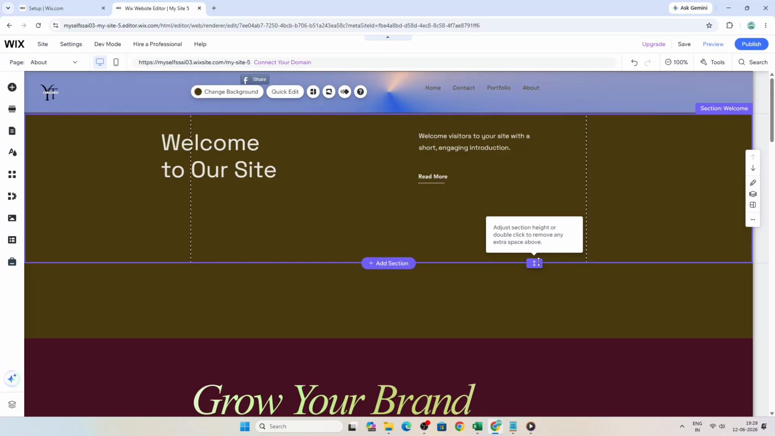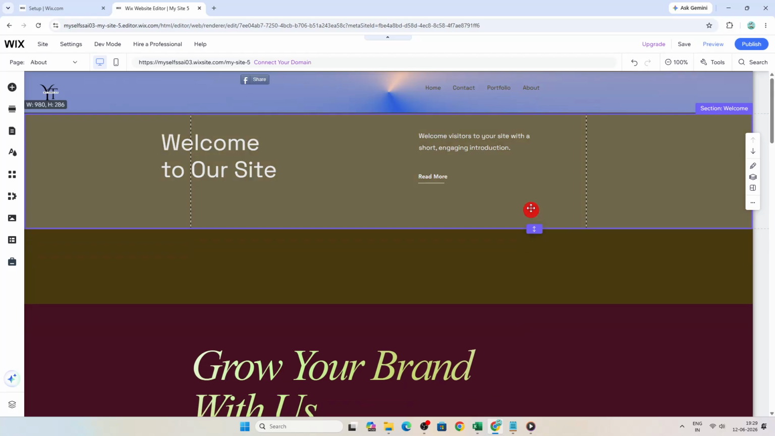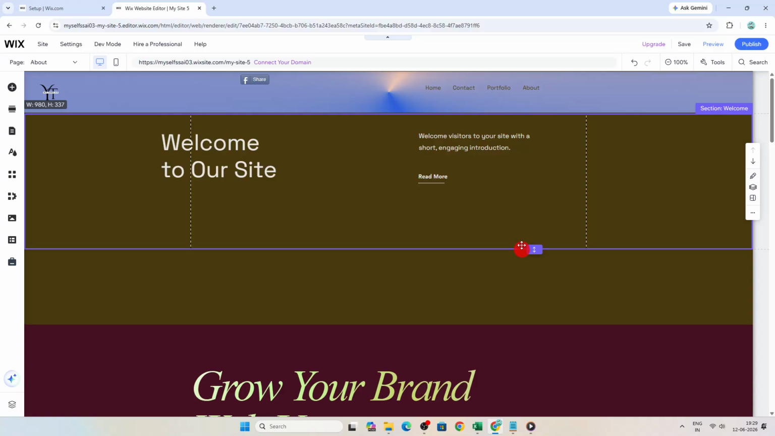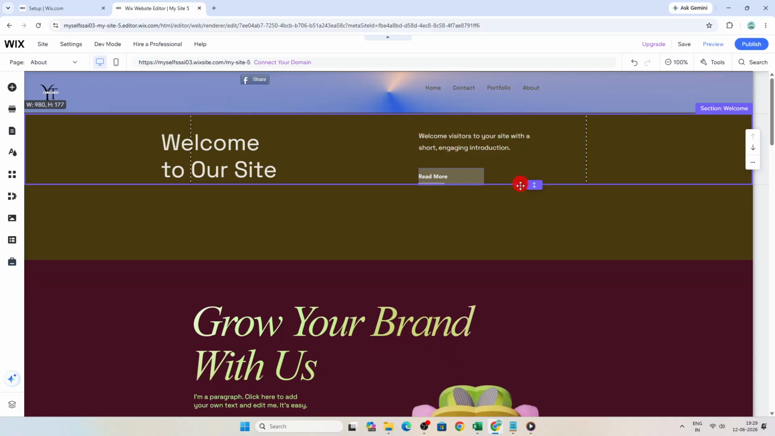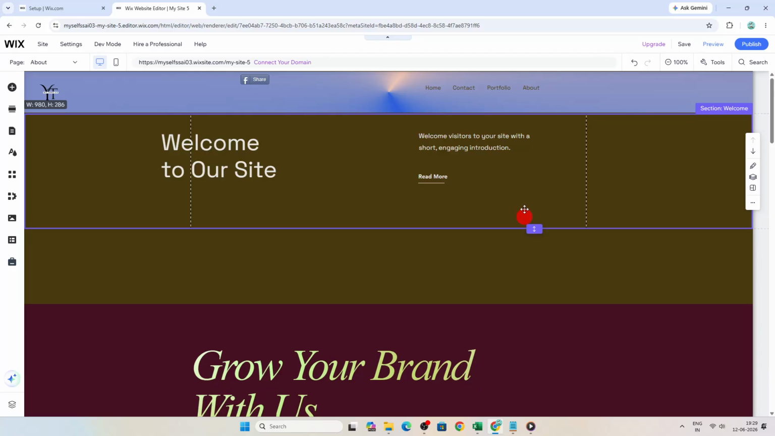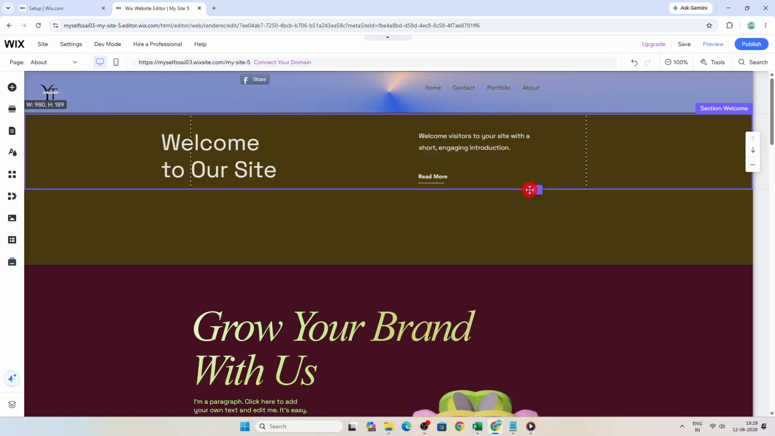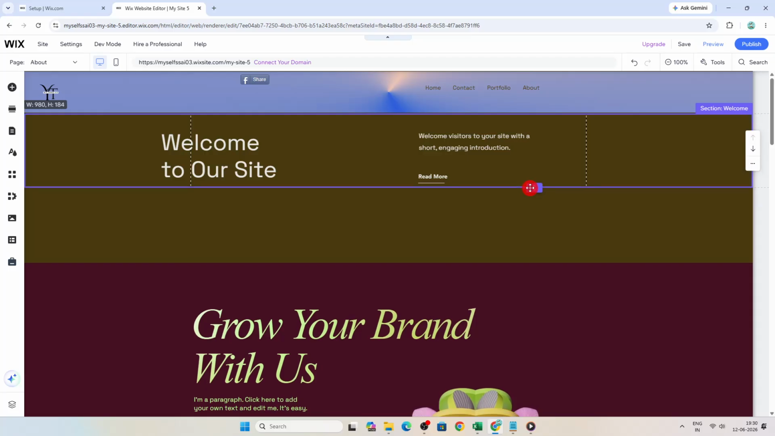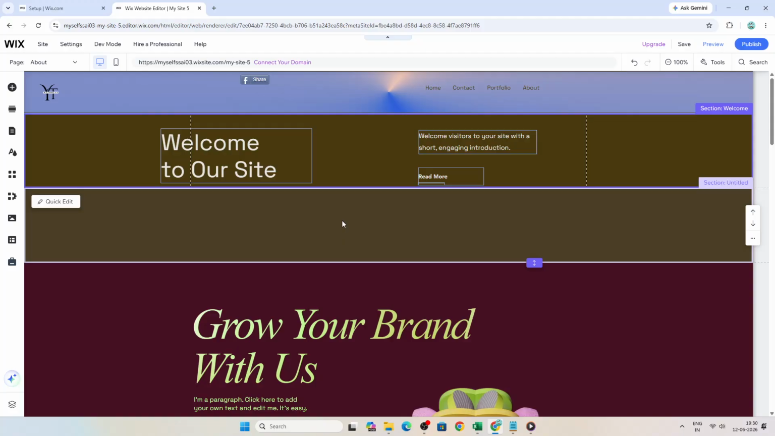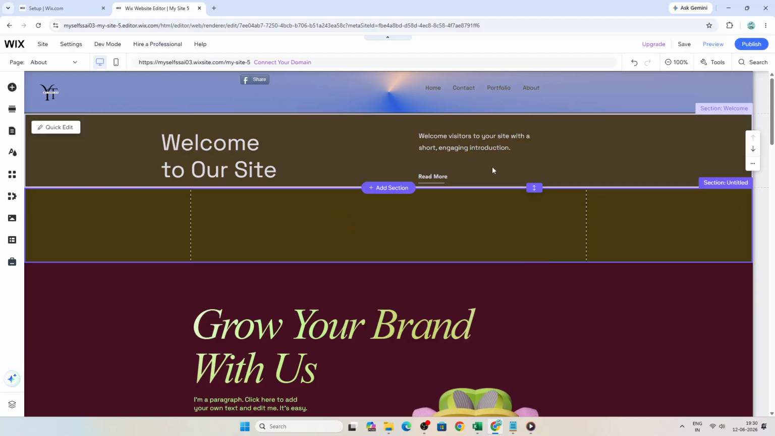Click and drag that handle upward to reduce the section's height. As you drag, you will notice the page length decreases in real time, which makes it easy to see exactly how much space you are removing. Try to drag slowly, so you can stop when the section looks balanced and your content still has enough breathing room. You want the page to feel tighter and cleaner, but not cramped.